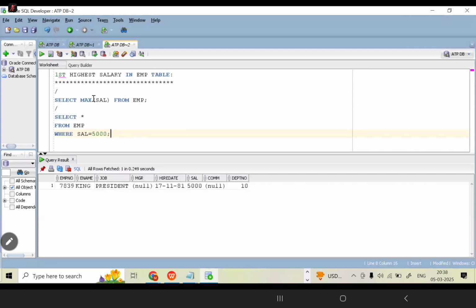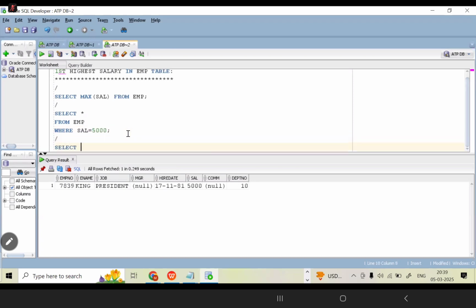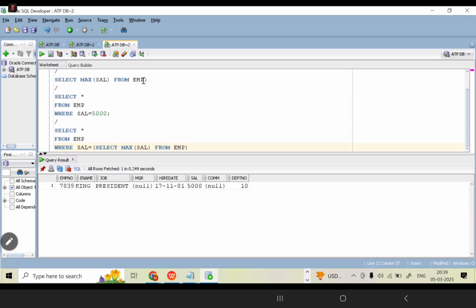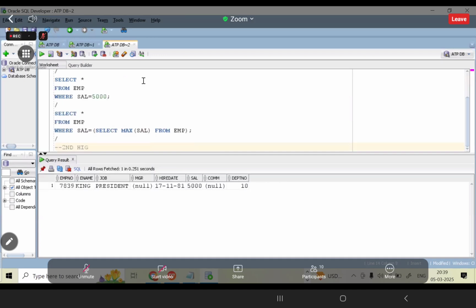If you know the salary, then you can write the query like this. But in our query, can I know the name? No, we only know the highest salary. Instead of this, what am I going to do? We need to write the subquery. Select star from EMP where salary equal to, instead of 5,000, write the subquery, whatever you have written above. Take this query and apply it here. Just run the query, and you can get the first salary. Next, what is my requirement? I'm able to know the second highest salary.